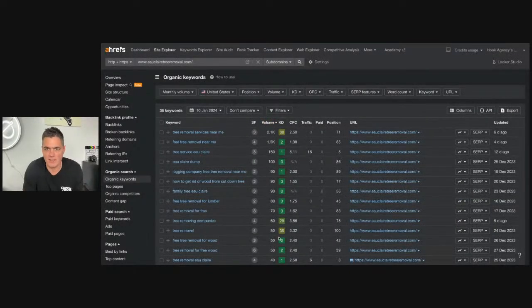And for a company like this, tree removal is a pretty niche thing. If you're a roofing company, an HVAC company, a plumbing company, you probably will have more volume than this on average for a city the size of Eau Claire. Let's think about the population of Eau Claire for a second.